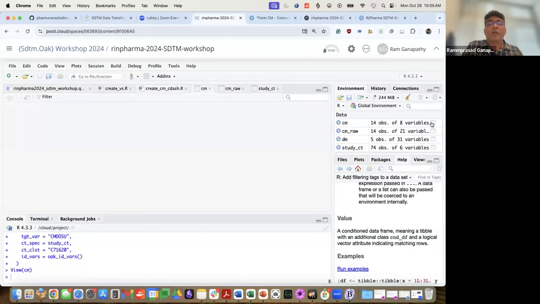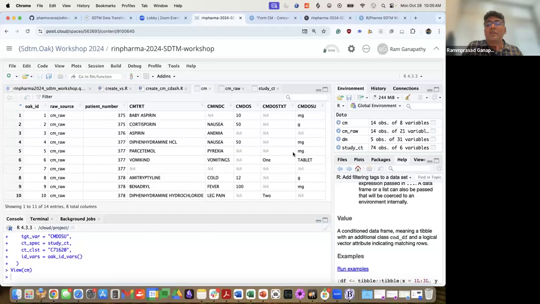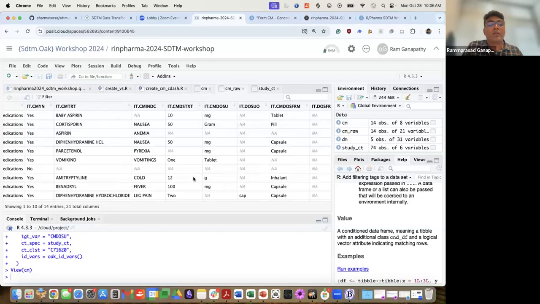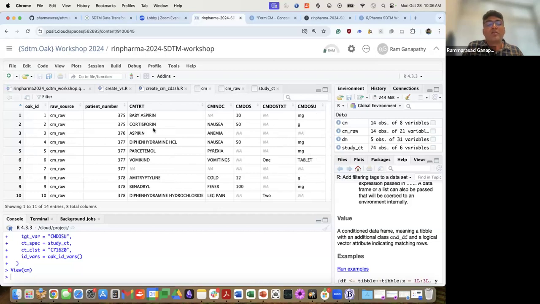Okay, let me open the raw data set and we see the dose unit is populated. Let's check out that gram thing. So this gram, you have 2 records here. For CMTRT cortiforin, I have gram, and for amitriptyline, I have G. Let's see if these 2 things have the correct value populated. Both should have G. See, so for corticovin I have G, and also for amitriptyline also I have G.